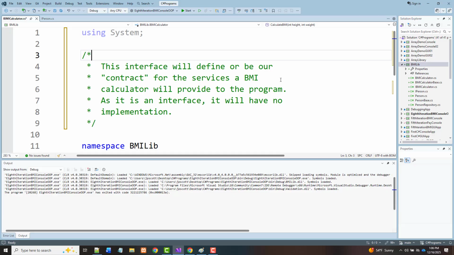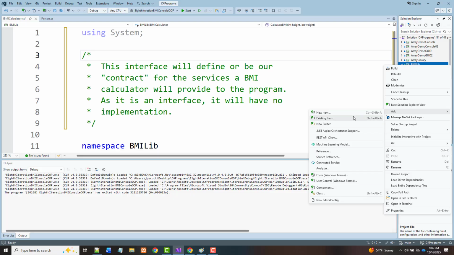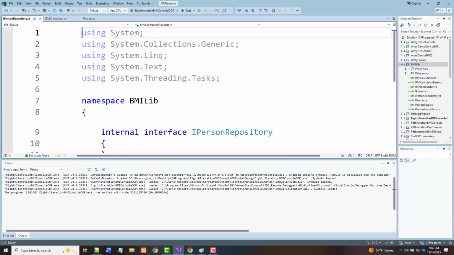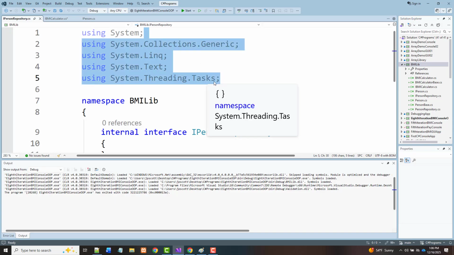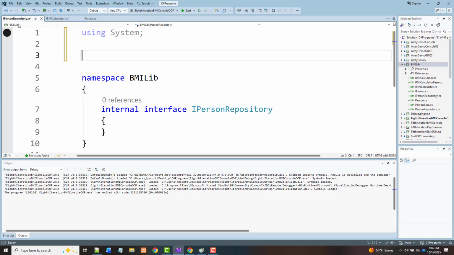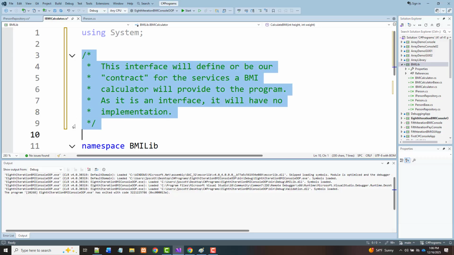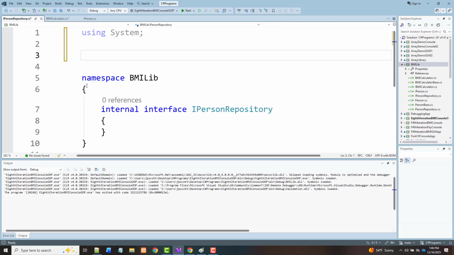I'm going to come back in here again, right mouse click, and choose Add, New Item. I'm going to again add an interface, and this will be iRepository. It's a person repository, so iPersonRepository. Again, don't need this. Like I said before, I'm going to come over by this calculator, grab this, and copy it into here.